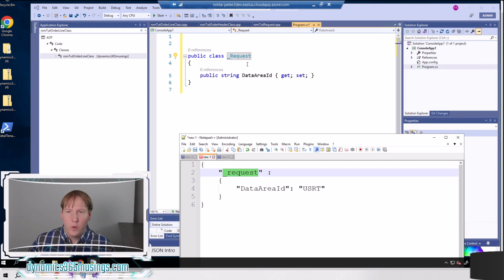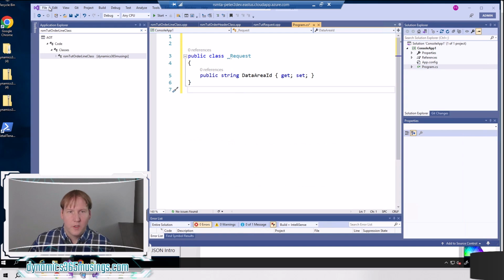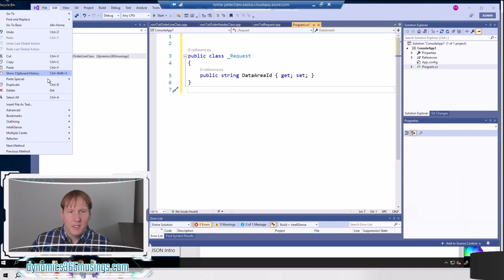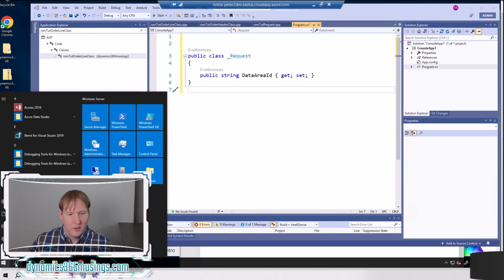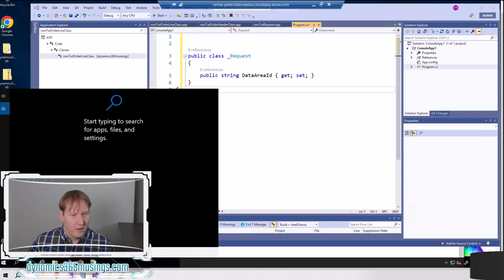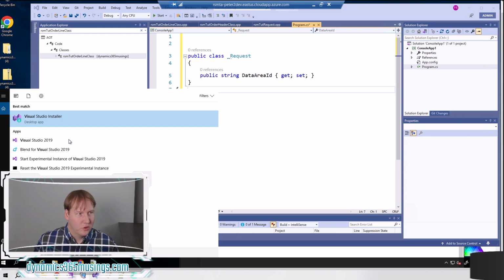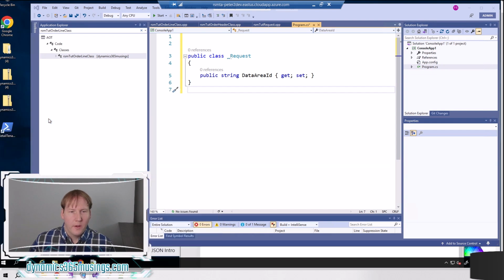But before we do that, let me show you how to install that missing component just in case you don't have it. So if you're not seeing the Edit, Paste Special in here and you've checked everything else, go to Windows Start at the bottom here. Go ahead and type Visual Studio Installer, and you'll see this option pop up right here. Go ahead and click on it.